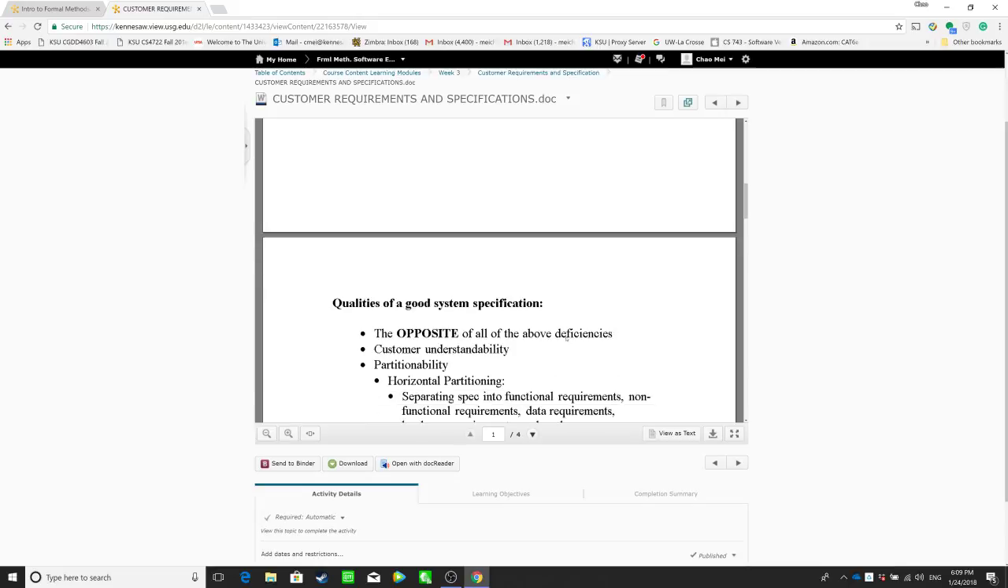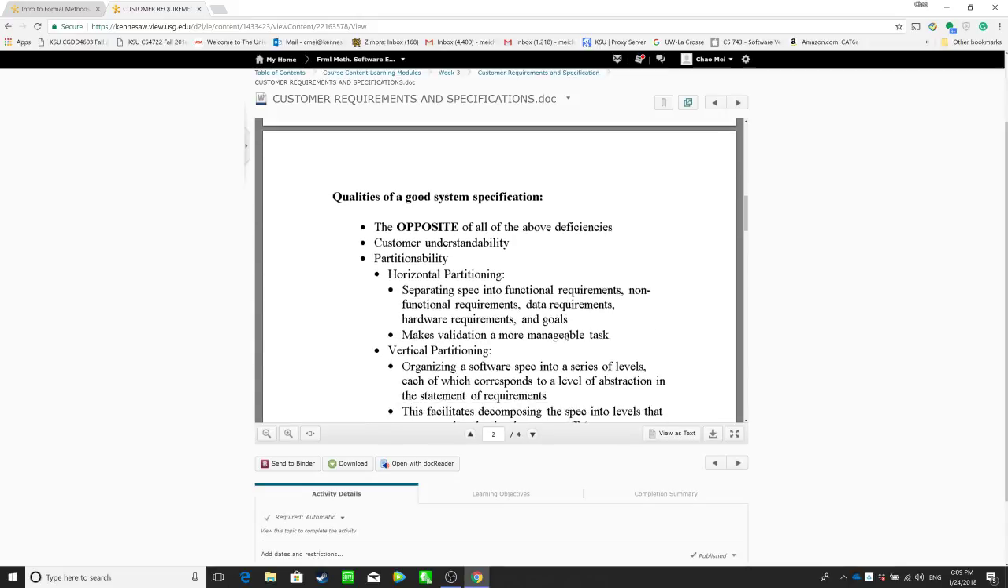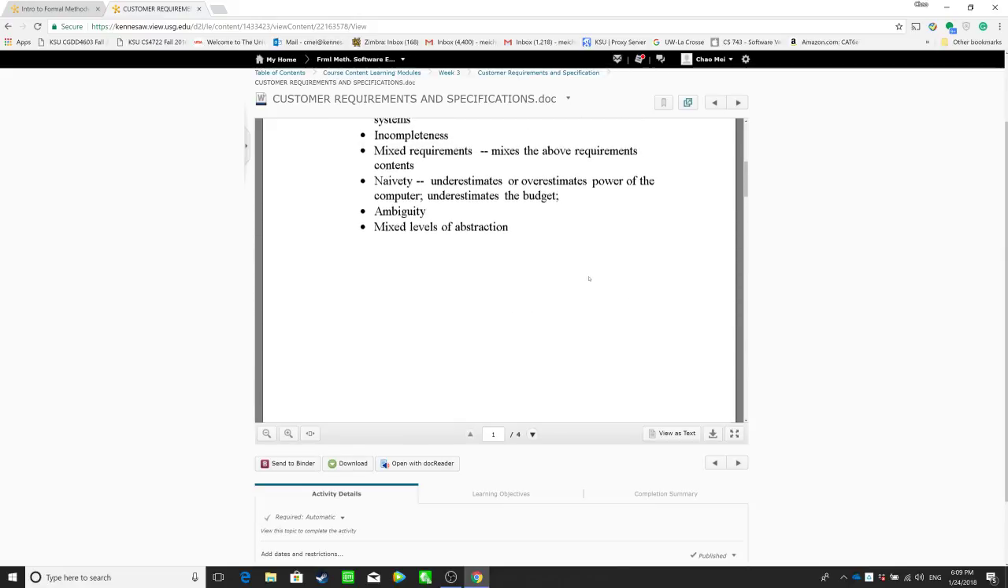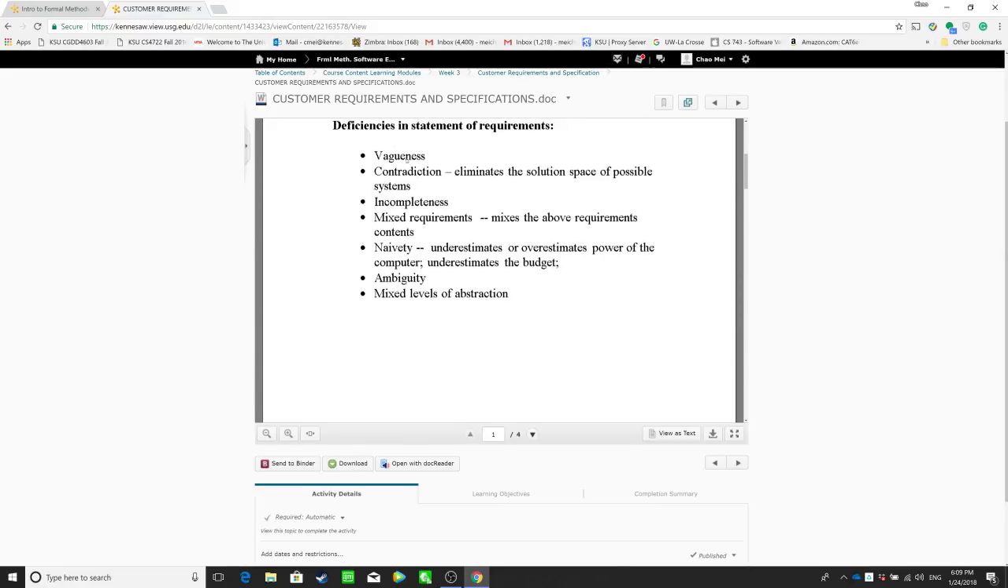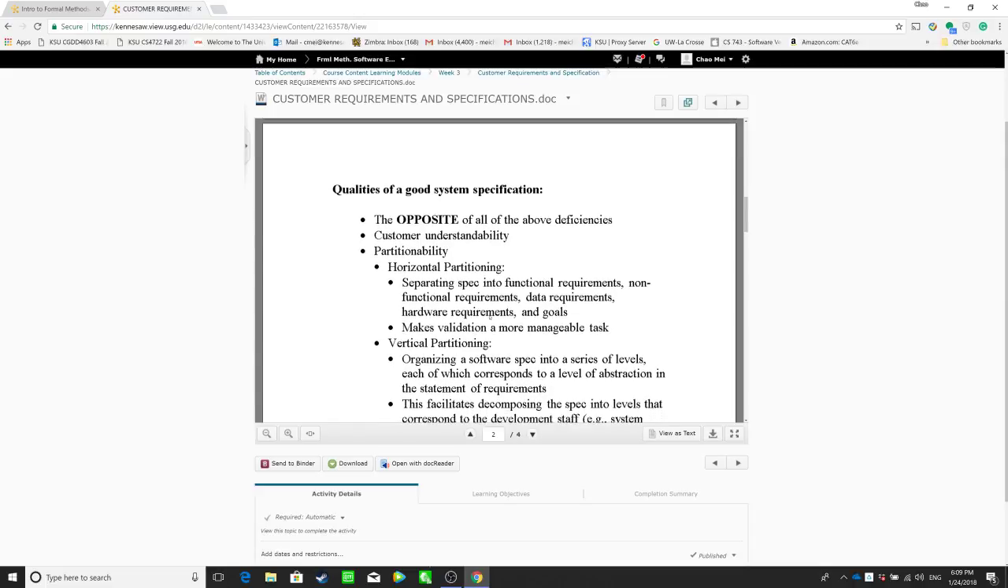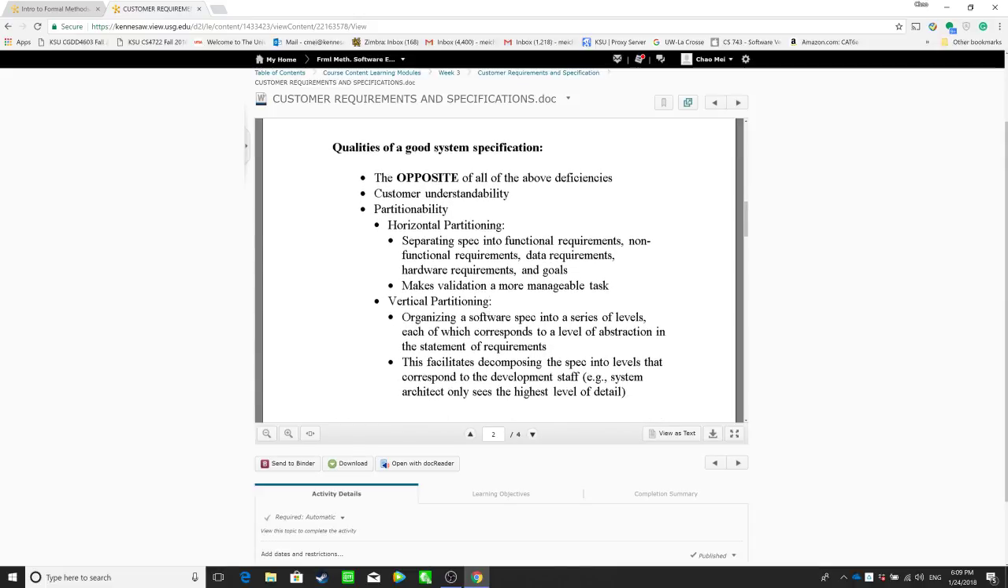That's why we're here. We want a good system specification, which is the opposite of all of the above. This is what we don't want: weakness, contradiction, incompleteness, and so on. We create the opposite, a good system specification, and a good system specification also needs to have customer understandability.